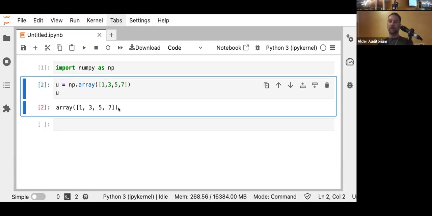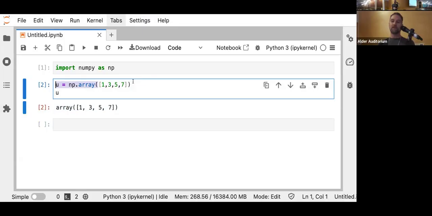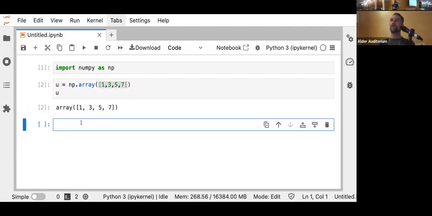All right, so what we've just created is an array that contains the same things as this list. So we might be wondering, how is this actually different than a list? Or is it different than a list? And the answer is yes, it is different than a list. It's quite a bit different.